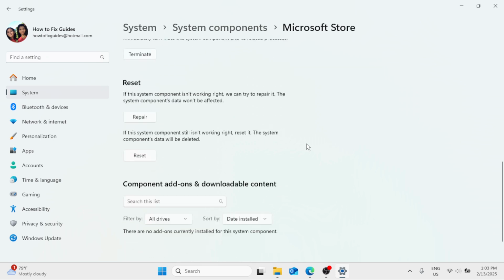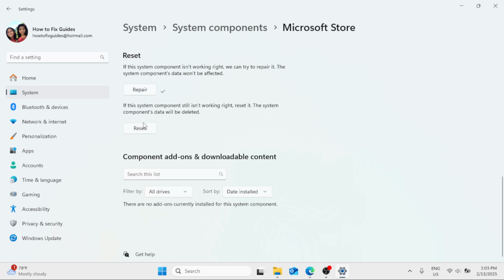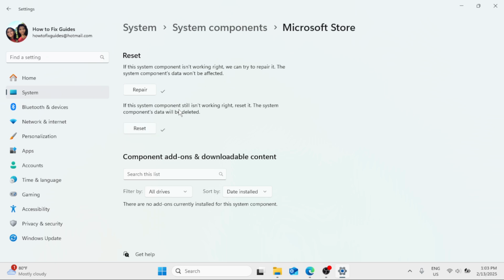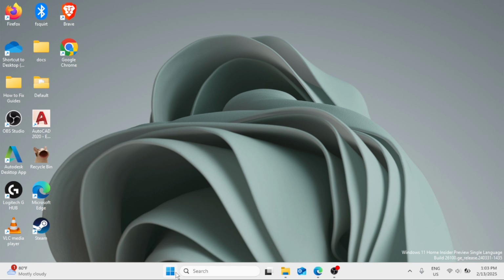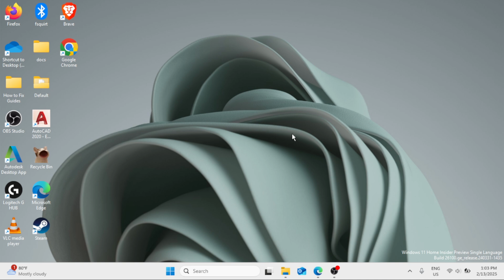Scroll down. You'll find the repair button. Click on that. Now once done, click on the reset button and then the reset button once again. So once done, close this window and then again make a right click at the start button, shut down or sign out, and then make a restart of your Windows.